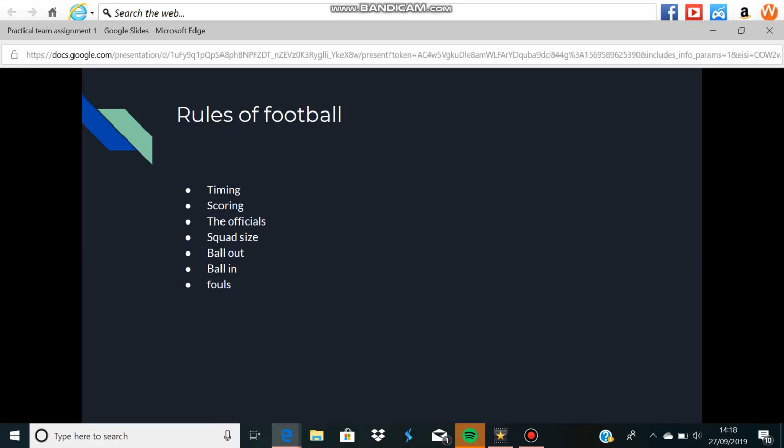So the ball is in play. The ball's in play at all times, other than when it touches a match official, and when it rebounds off the goalpost, or the crossbar, or the corner flag, and remains in the field of play. So it must be within the pitch to be in play.